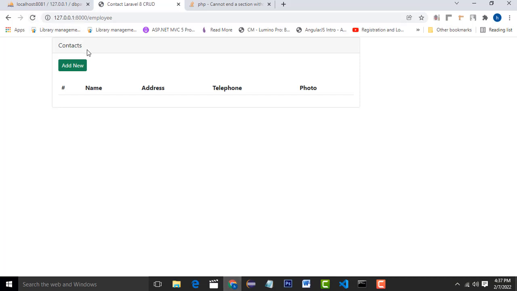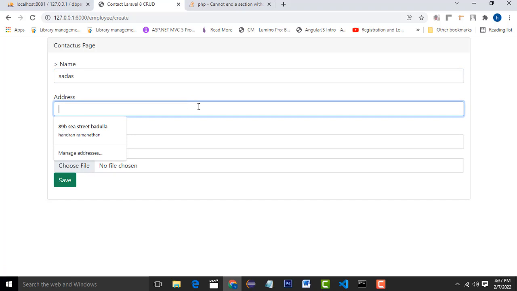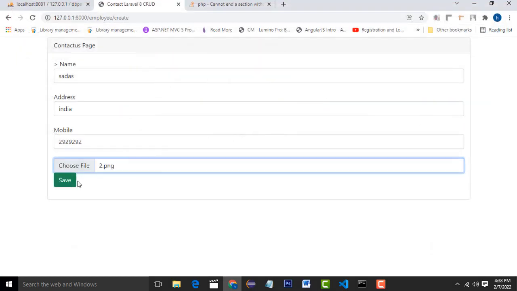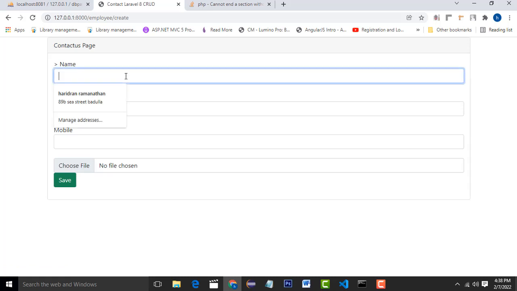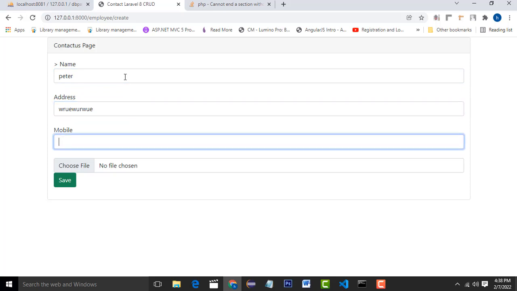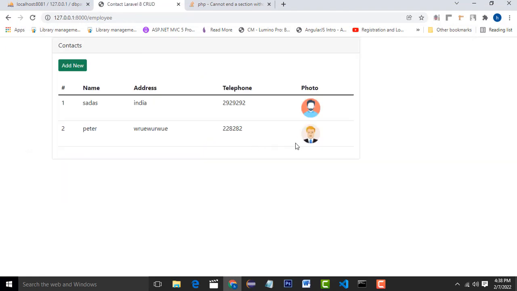I am going to insert the project address India, something like that. Photo, I am going to edit this photo, save it, it's working. Again I am going to edit Peter, address, mobile number, choose another image, save it, it's working perfectly.